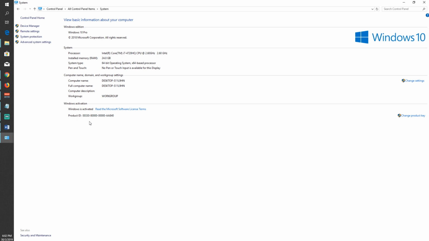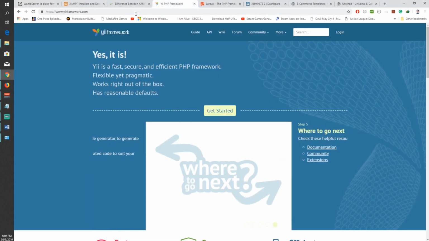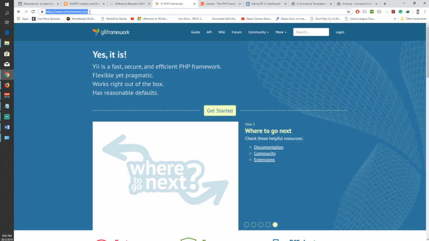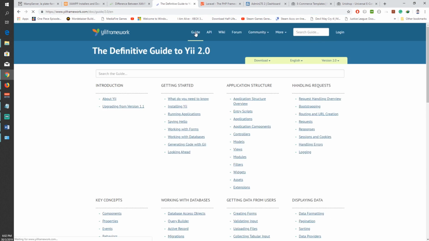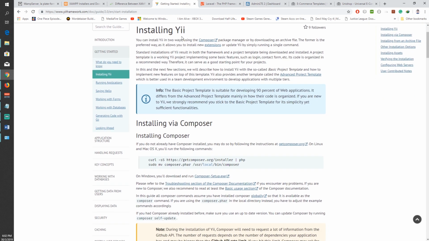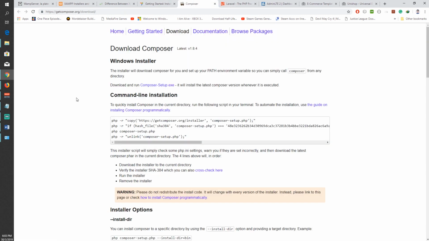So the second step, we have to download and install the backend framework. In this case, I'm using the Yii framework, so you can go to the Yii framework page, www.yiiframework.com. Click on this Guide over here and click Getting Started, Installing Yii. But before you can install Yii, you have to install Composer first. For Windows, you can just click on this Composer-Setup.exe to download the setup file, or you can go to the Composer website and click on Composer-Setup.